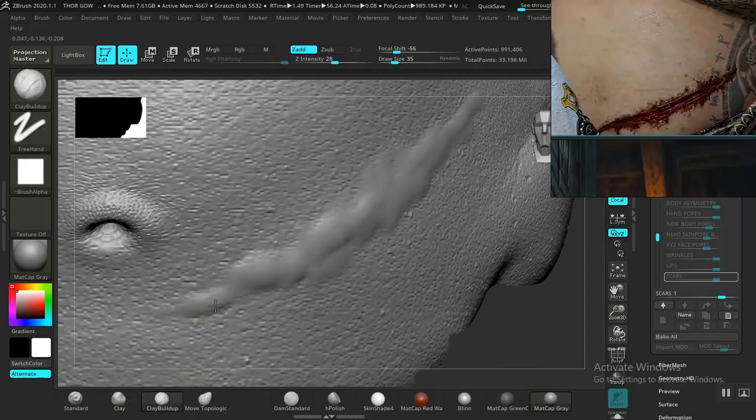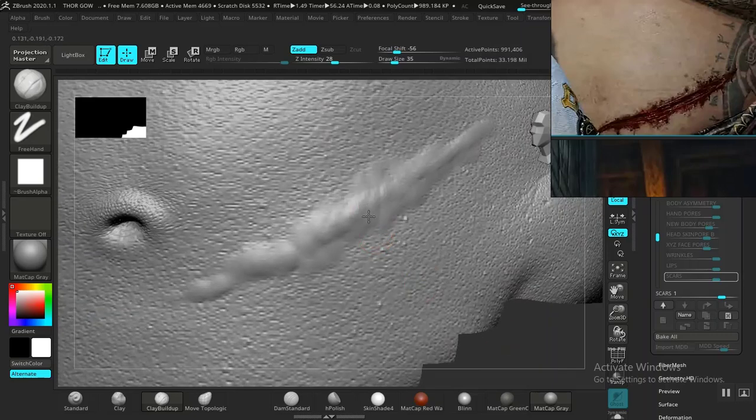Let me now use the clay build up brush, kind of add some variations to this. Just have some kind of texture variations to this. Up, down, up, down, up, down, up, down in a continuous flow, just to break up the surface even more.